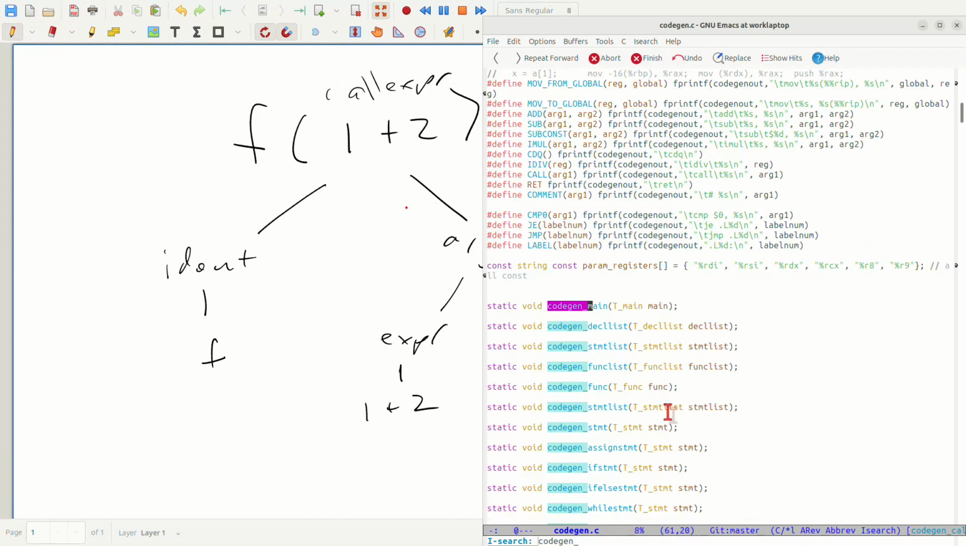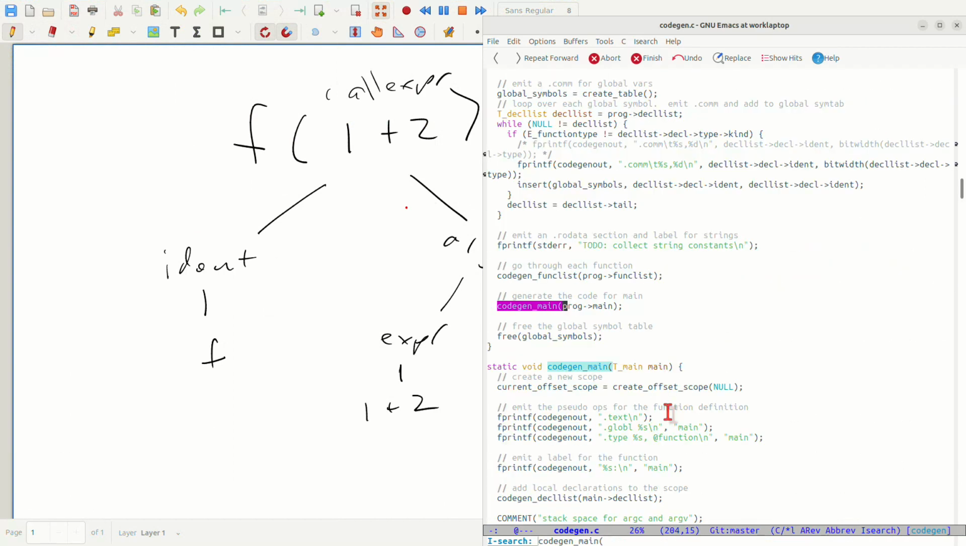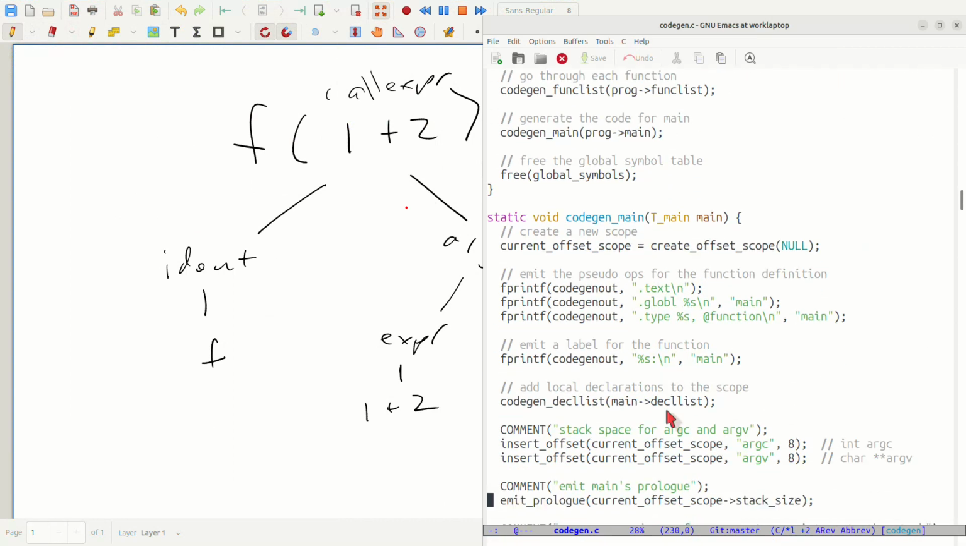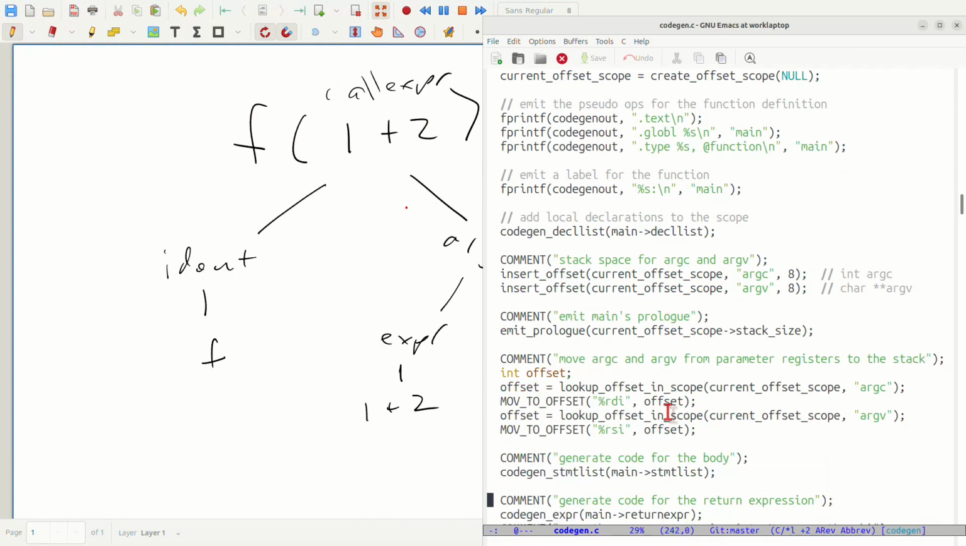For CodeGen Func, you can really just look at CodeGen main, and it tells you almost exactly the same. The only difference is use the name of the function given, and so you look at the AST structure to get the name of the function. There's only one argument in our simplified version of function calls, so you only need to insert the argument for whatever the first argument is and use the AST to get the name of that from the tree, because it's going to depend on how the user defined it.